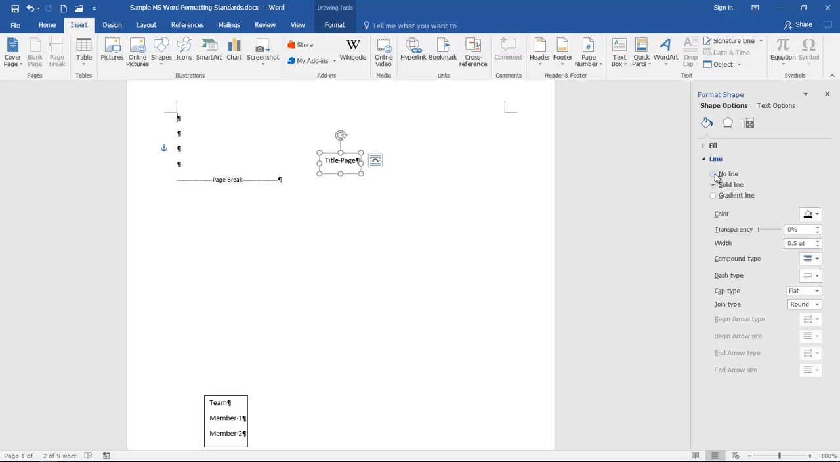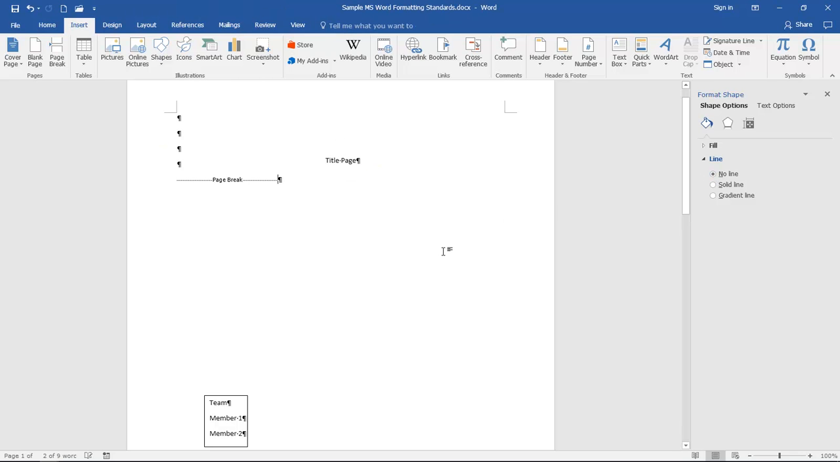And I'm just going to simply right now not even look at the rest of this and just click no line. Okay. And when I come back over here and click in the document, you can see the visual line is now gone off the title page. Okay. So I'm going to grab that text. Sure is awfully small. Okay.